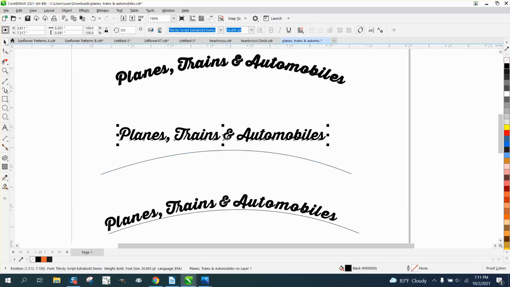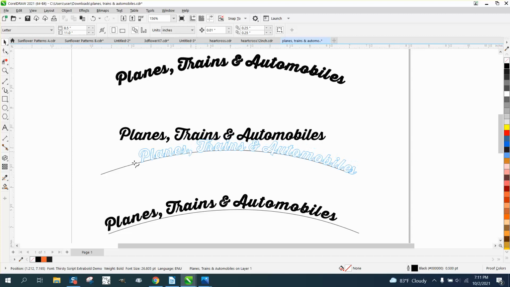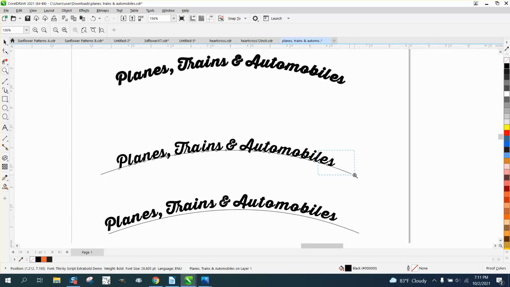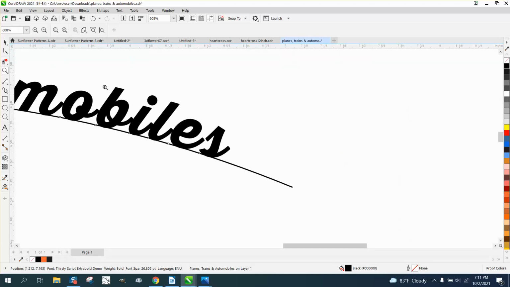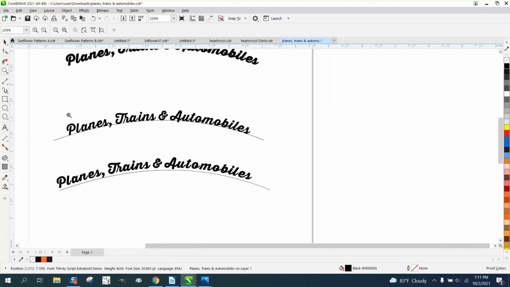And then click on your font, text, fit text to path. And like always, when you get that red line, it's in the center of the path. But it did the exact same thing as the other font, but you can see how much cleaner it is, and we don't have those dots.